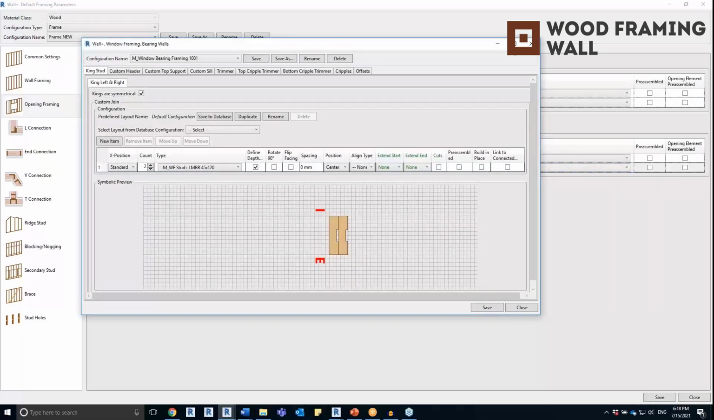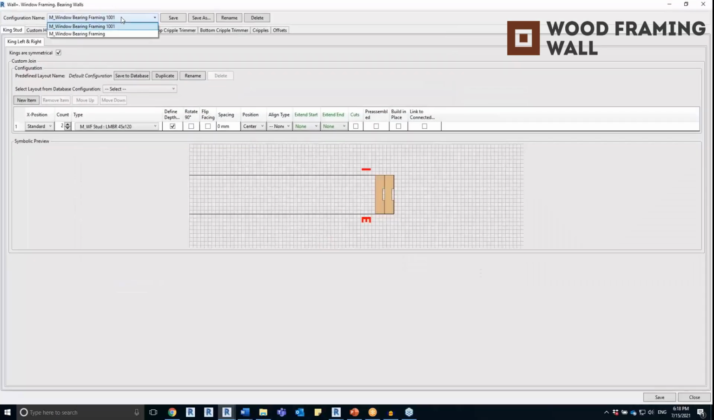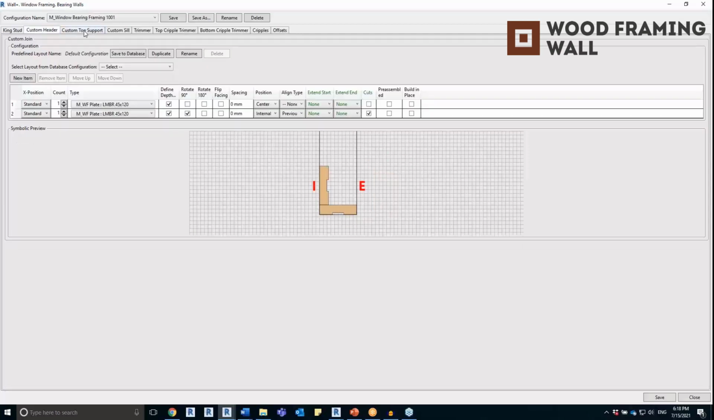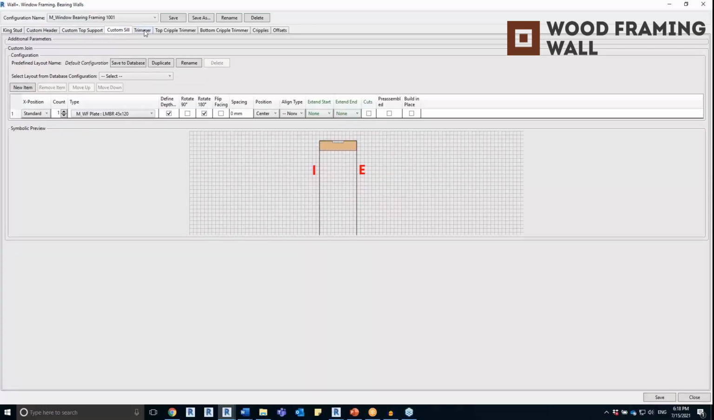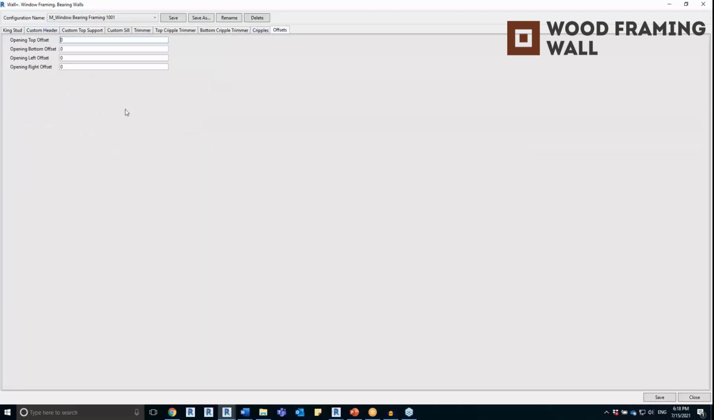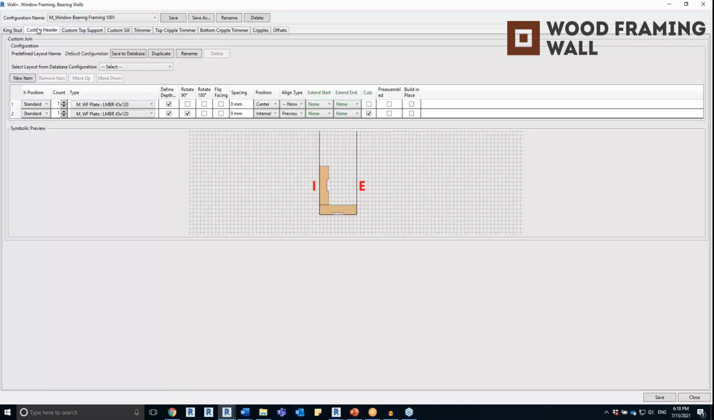And let's see what we have here. Again, we have sample configurations for framing the openings that you can save using your own name and then modify them. And in these configurations, again, it's a very similar process. These are all of the elements that can be added around the openings, like king studs, headers, sills, trimmers, cripples, and also we can add offsets around the openings. And in all of these situations, the process of creating the layouts is very similar and almost the same.